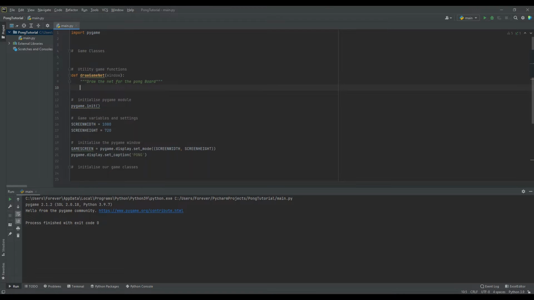Let's draw the net for the board. It's very simple, very straightforward. All we're going to do is call pygame.draw.line, and we're going to call it the window. We're going to make it white, so 255, 255, 255, and it needs to be in the middle of the screen on the X position, so we're going to go screen width divided by 2, and then the Y position, the first part of the line will be at position 0 for Y. The end part of the line is going to be still screen width divided by 2, and then screen height. My screen width is spelled incorrectly. Screen width, screen height.